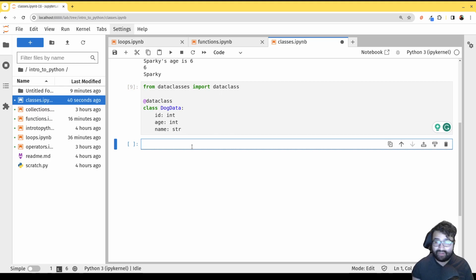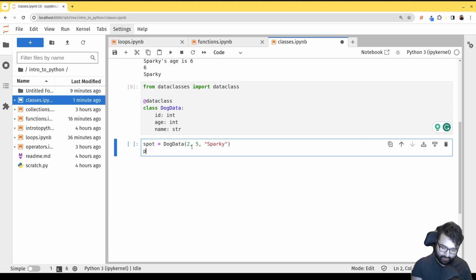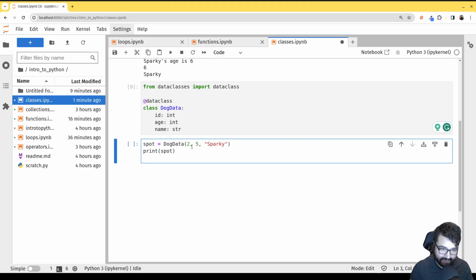So now let's see what happens when I create a dog with the DogData class. If I say Sparky, actually we'll call this one spot equals DogData. ID 2, just because it's the second dog we made, and has an age of, let's say, 5, and name of Sparky. Now let's see what happens if I print the spot object. And notice I didn't have to write this big init function.